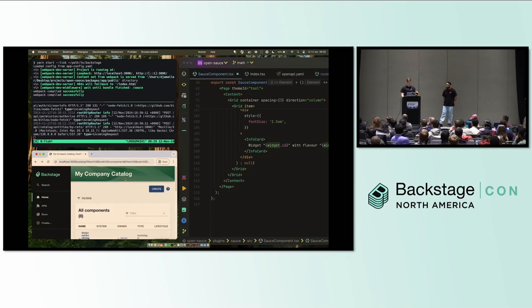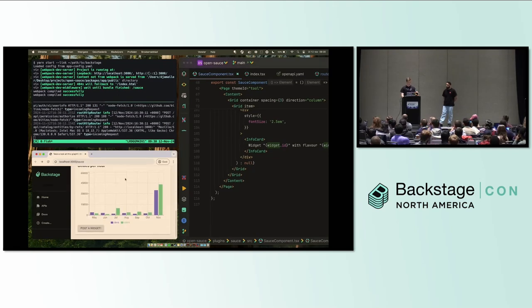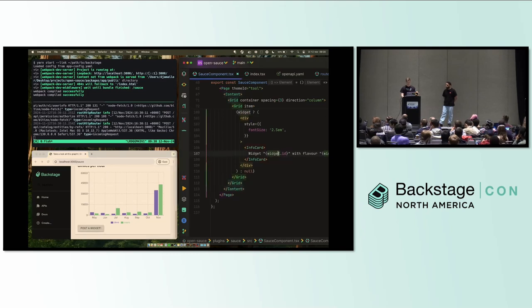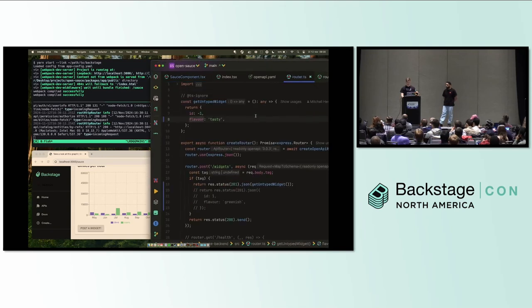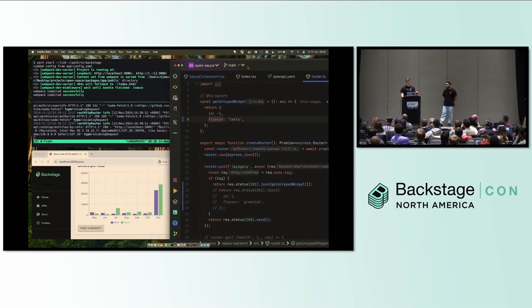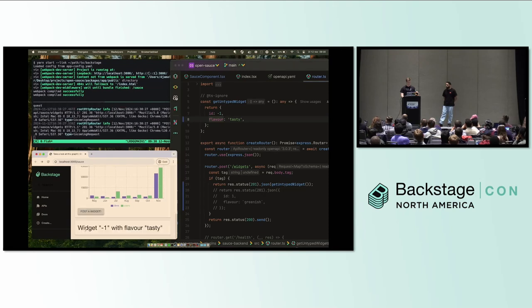OK, let's go back a couple pages here. So in this front-end plugin, that's the one we're looking at here. When you push this button, it's going to print out the created widget, so its ID and the flavor. So let's see what we're expecting to spot there. Should be -1 and tasty. And sure enough, when I run this, -1, flavor tasty, as you'd expect.